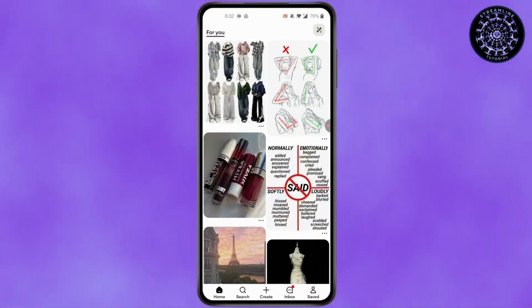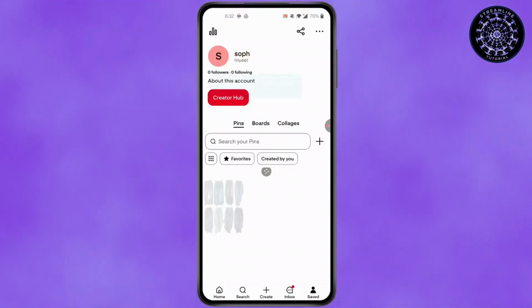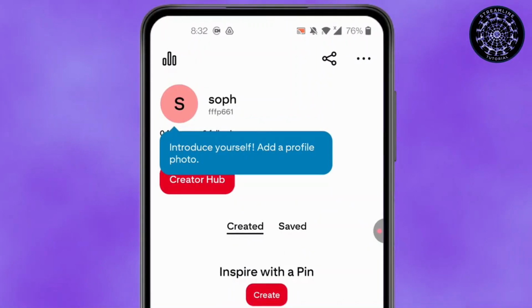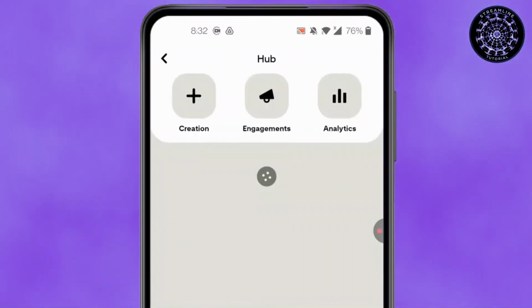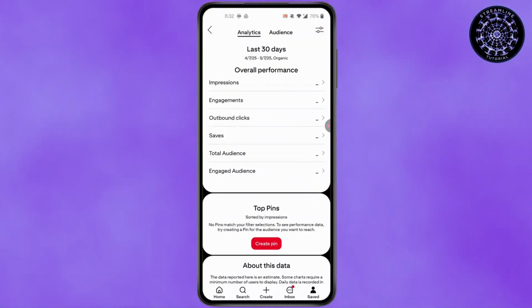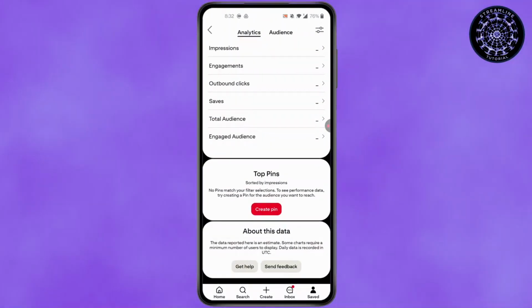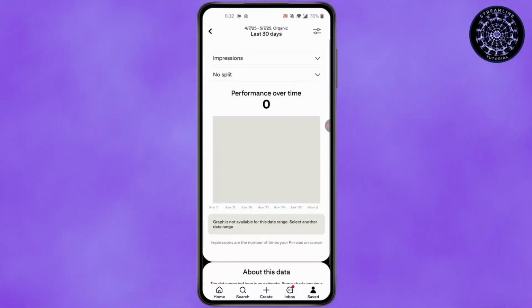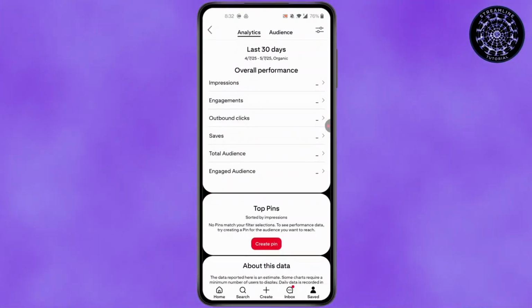After that, simply go to your profile again and you'll find Creator Hub at the top. Click on Creator Hub at the top. Then click on Analytics at the top right. After you click on Analytics at the top right, here you will be able to see Analytics on Pinterest. This is how to view Analytics on Pinterest mobile.